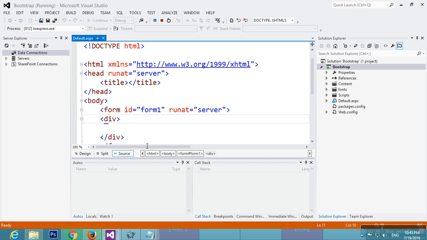As expected, it's a blank site. I'll write over here hello world and save it, run it. If you can observe, this font is a little bit different than what we would have expected. Just notice this font over here.